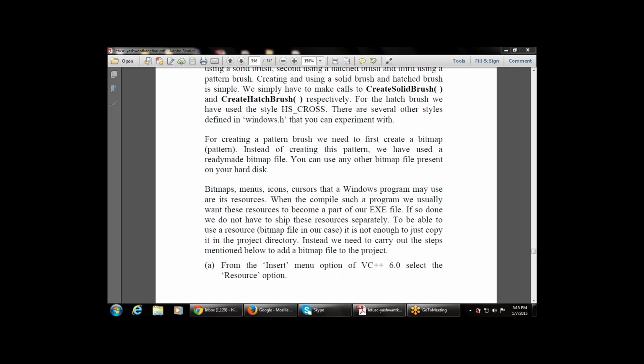Now let's start with the session. Coming back from the break, we have covered how many types of brushes are available, like the solid brush, pattern brush, and hash brush. Now the next part is the theoretical part, that is the usage of the program, a continuation of the program.